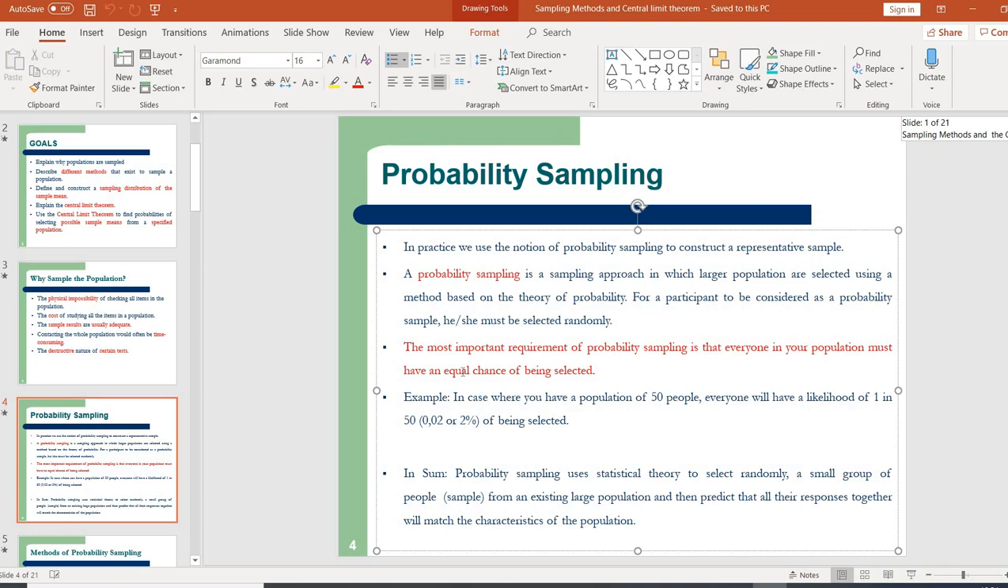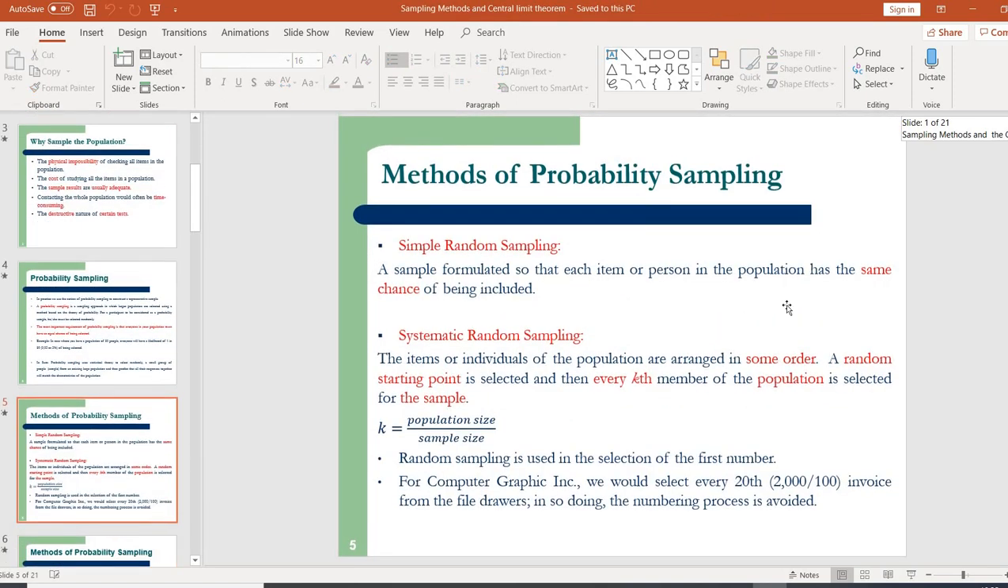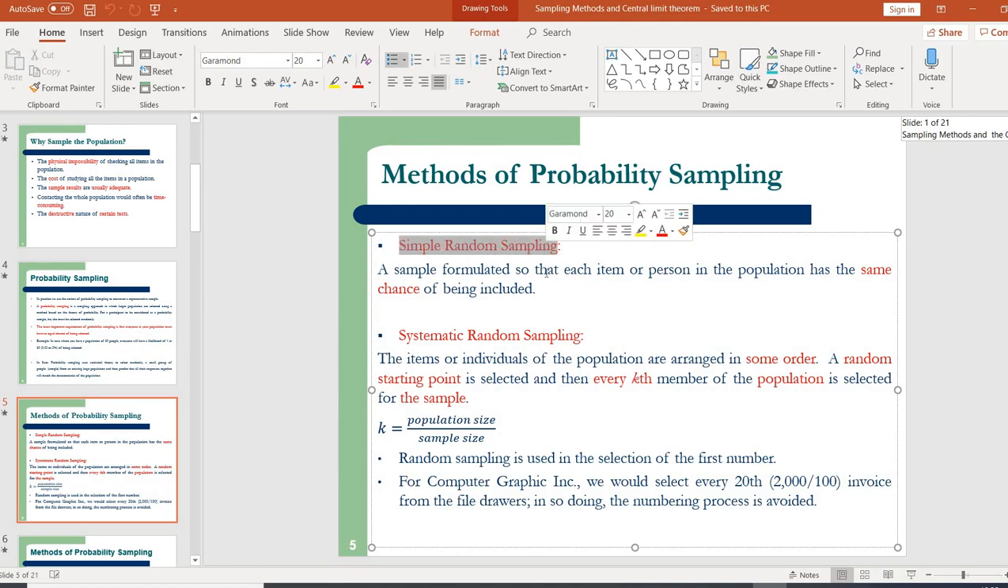That is how we can use a probability sampling approach to make sure that our sample will not be biased. So this is very important to know. Now let us move to the different methods of probability sampling. So what are the methods of probability sampling? There are four key, different methods of probability sampling. The first method is what we call simple random sampling.